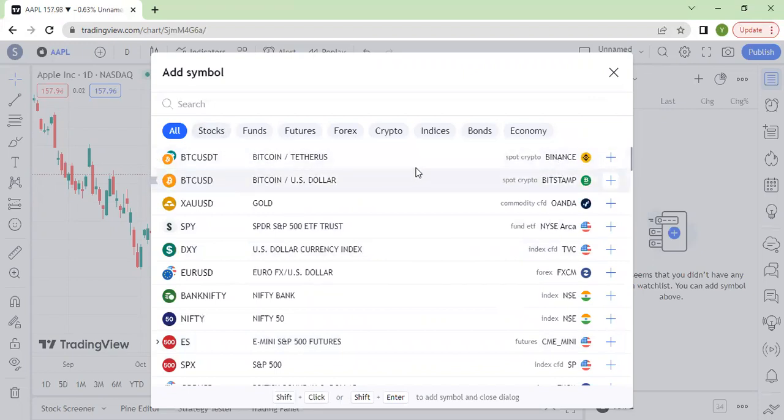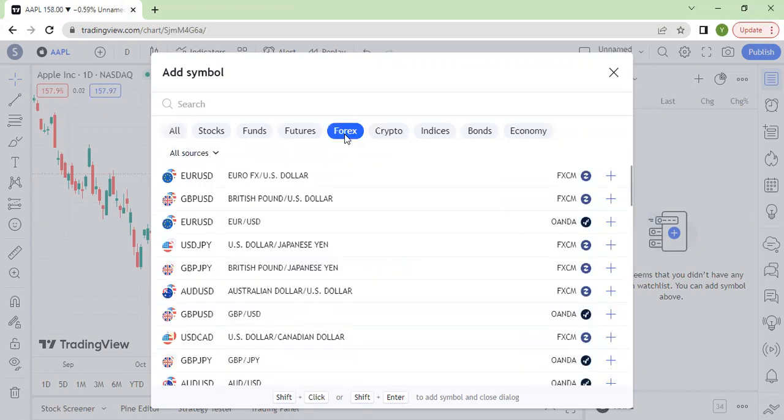But we want to trade Forex. If you want to trade crypto, you click on crypto, it highlights crypto for you. But we want to trade Forex. So you just click on Forex and it loads the different currency pairs.